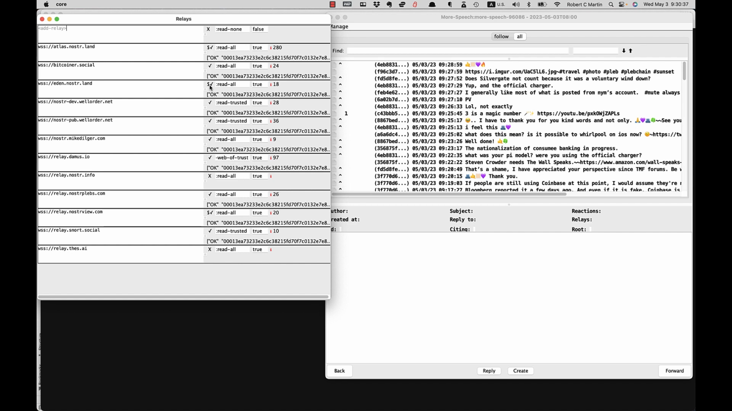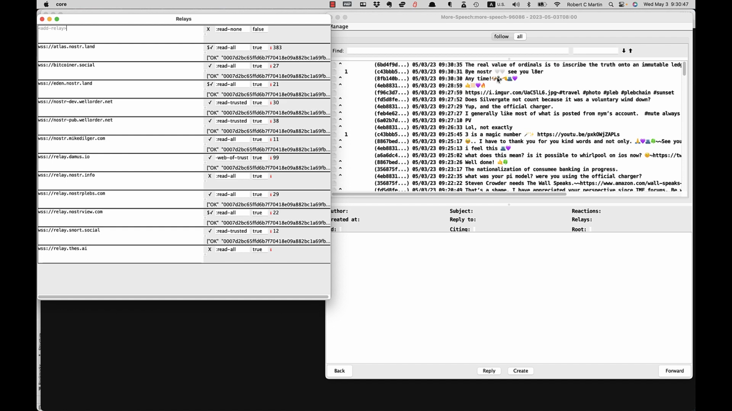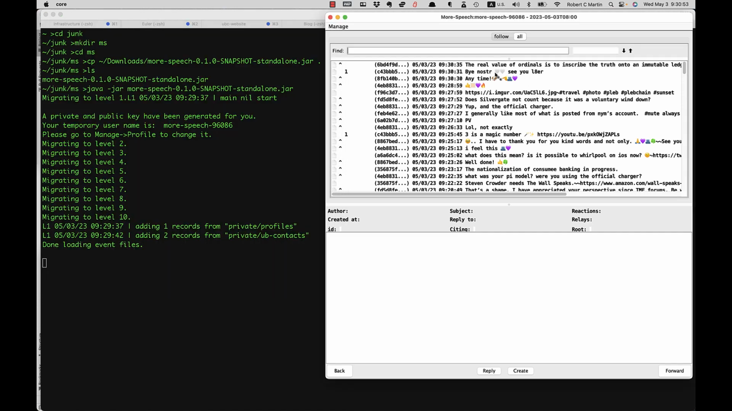A little check mark means that they're live and active. If you see one with an X, that means it's not live and active. And this is the number of events coming in from all these different relays. You can see they're popping in over here as well. So for the moment, let's get rid of the relays and focus on these messages.